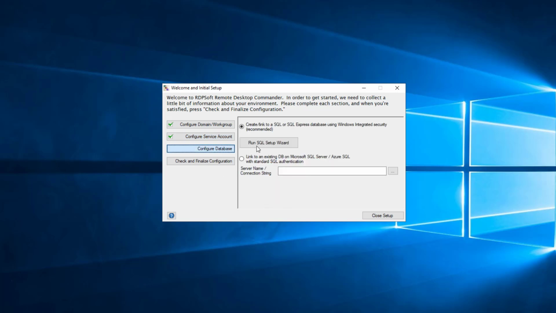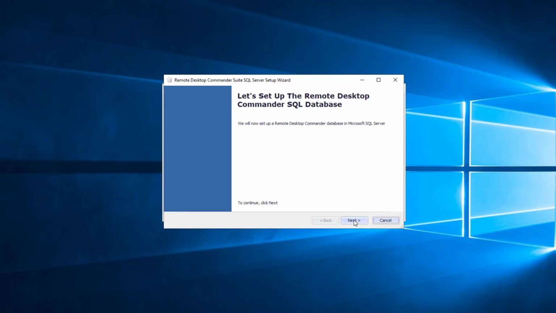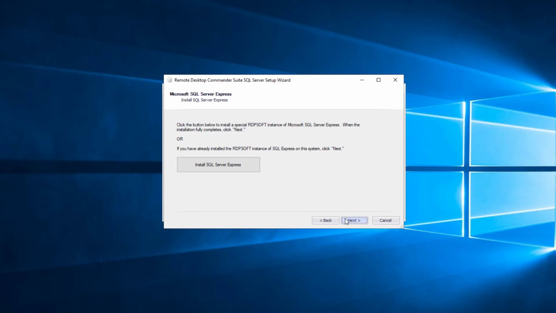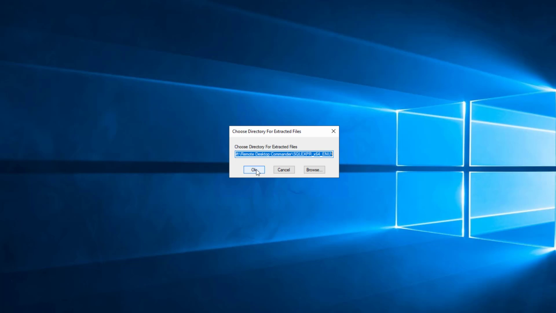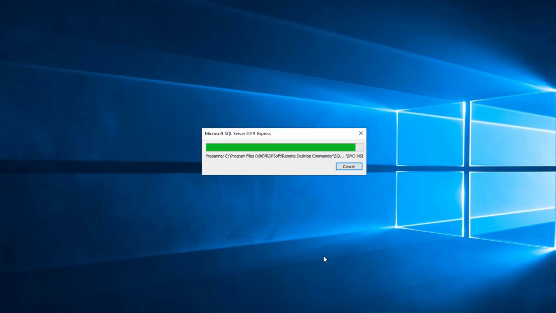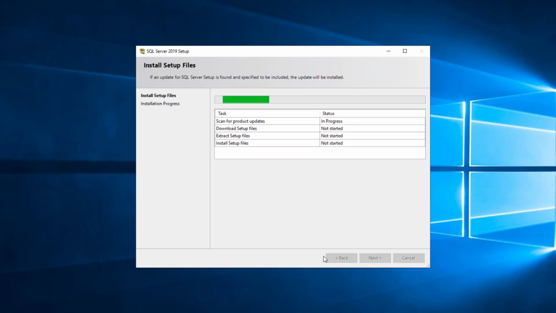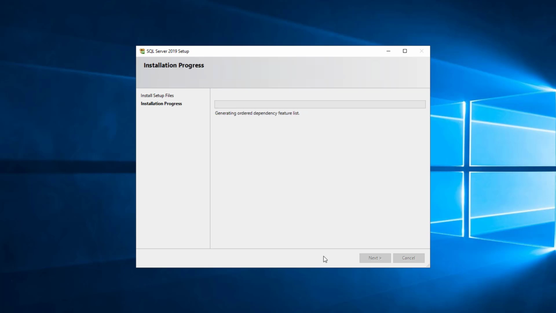Now it's time to link Remote Desktop Commander to SQL Server. Click the Run SQL Setup Wizard button to get started. As mentioned earlier, if you have a small RDS or AVD environment with just a few servers, you can install and use SQL Express. If that's the case on your network, select I want to install use a local instance of Microsoft SQL Server Express on this system. Then click Next and click the Install SQL Server Express button. Click OK to let the SQL Express setup package unzip its files and start the setup process.